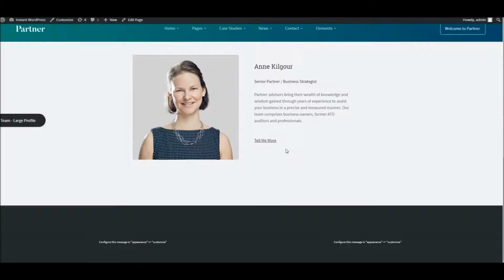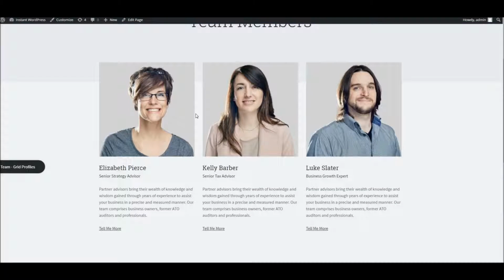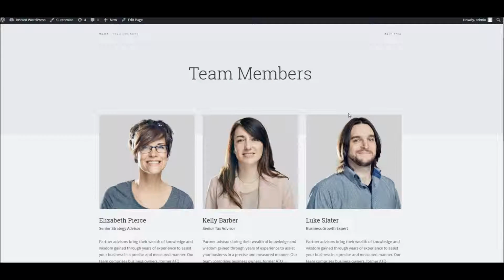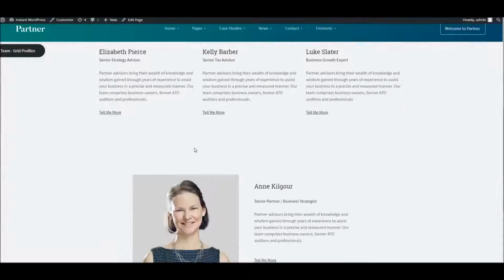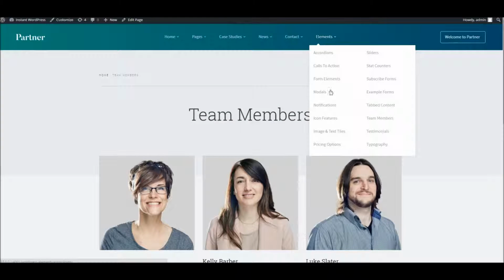In the team area, we've just shown off a few different feeds. We do cover this a bit more specifically in another video, but it's all very, very straightforward. Just simply dropped in with Visual Composer.